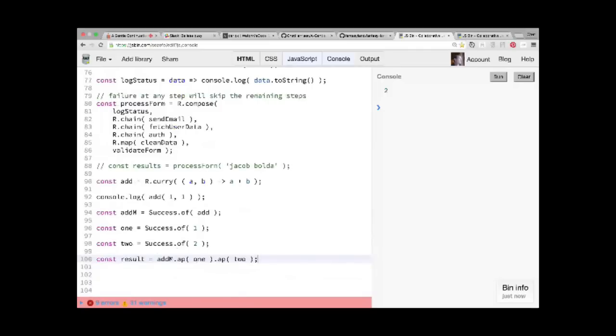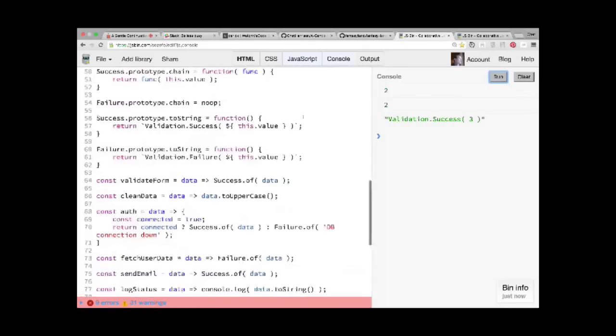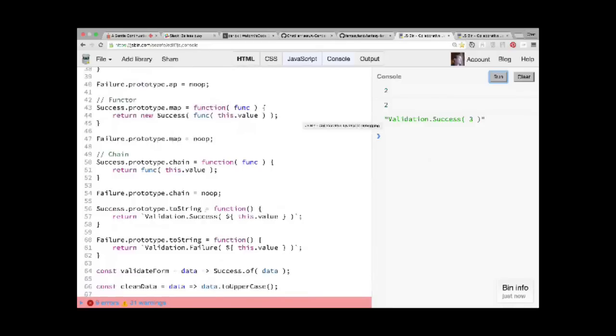So right here we've partially applied it because it's a curried function, and we get back another function that's partially applied, and then we're going to apply two to it. And hopefully, if I've done this right, we will get the result. Ta-da! Hey, and that toString method, you've built that into the validation object. Yeah, to return validation success with the value. That's a little helper function to come up with a string representation.